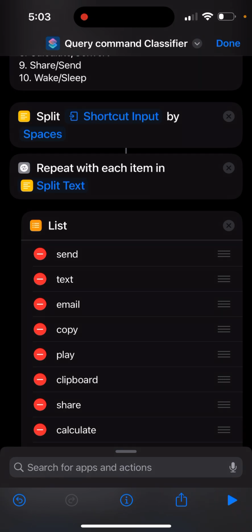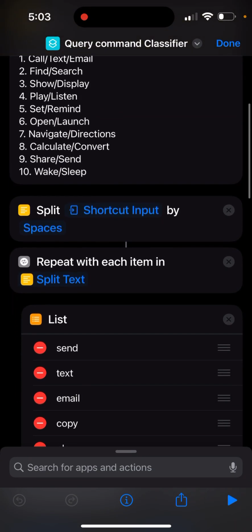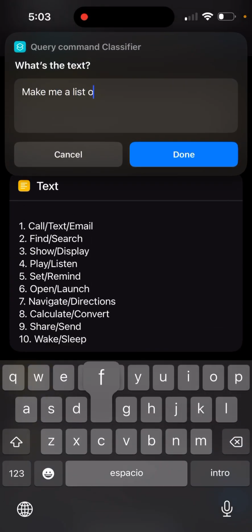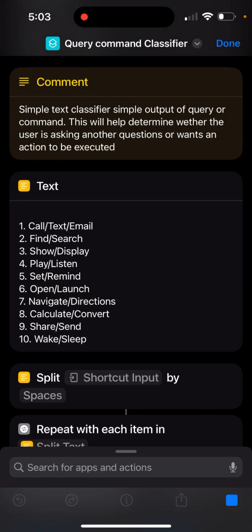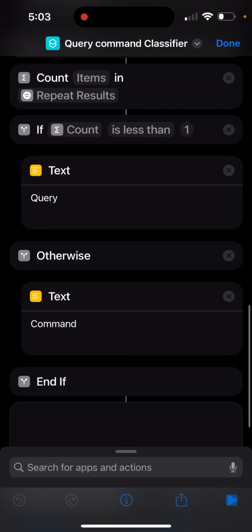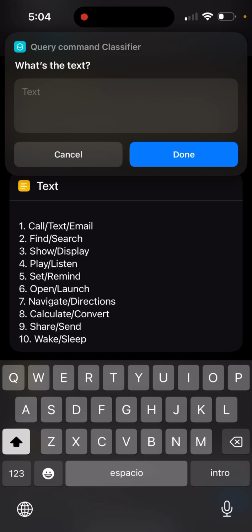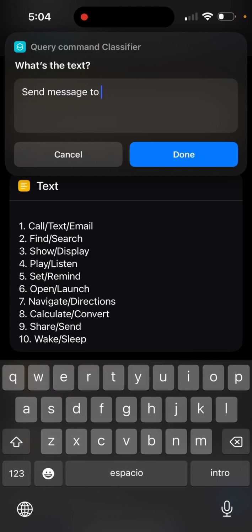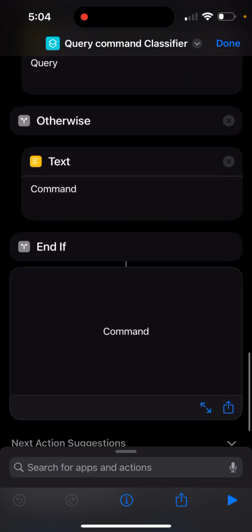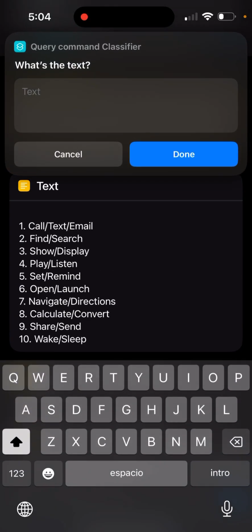All right, let's try again. All right, well, you know what? Whatever. Let's just do it right here because this is really what it is. All right, so we got our list. So make me a list of 5 vegetables. It's going to go through the repeat. It's going to tell me, hey, that's a query. Then I want to say send message to Gina. That's a command, right? Let's do another one.